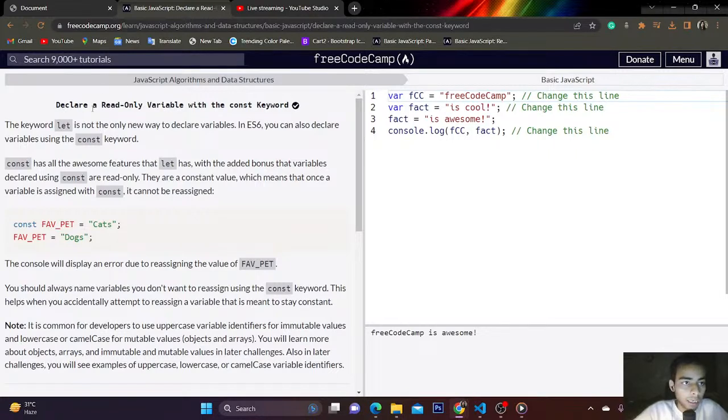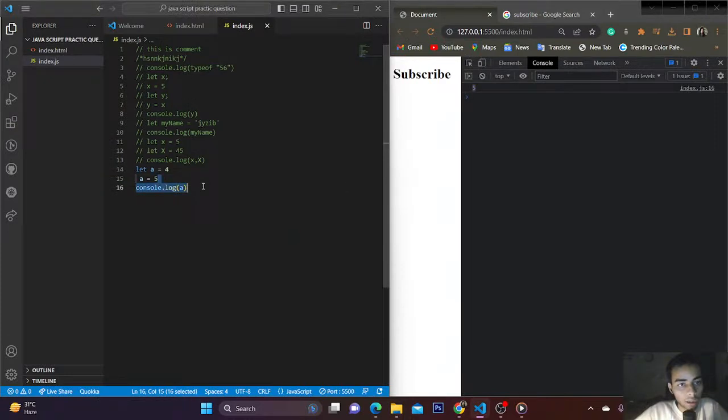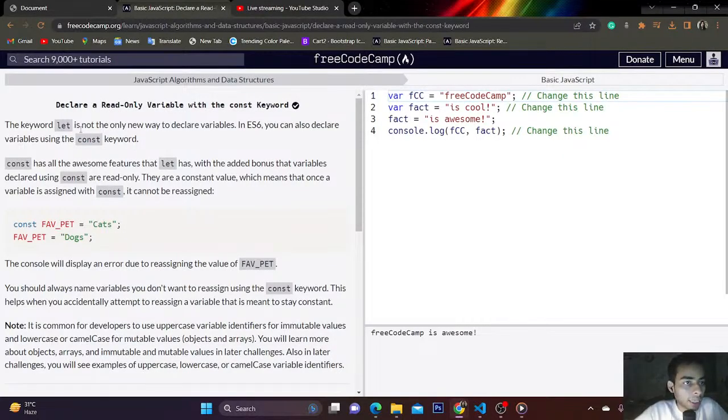Here we are. Declare a read-only variable with the const keyword. There are three types of keywords we already discussed: let, var and const. We didn't use var right now, we just use let and const. So now let's get the difference between let and const in the freeCodeCamp curriculum. The keyword let is not the only new way to declare variables in ES6.